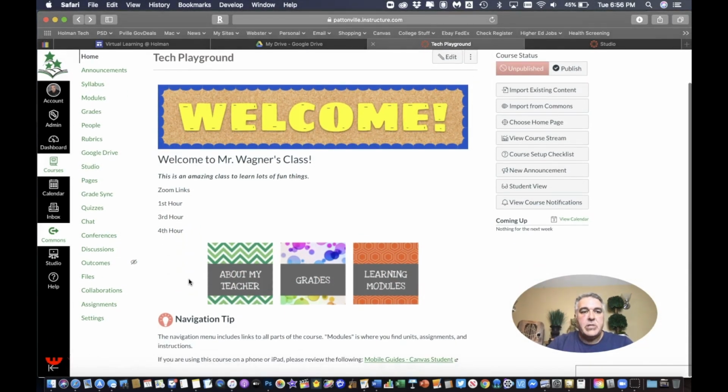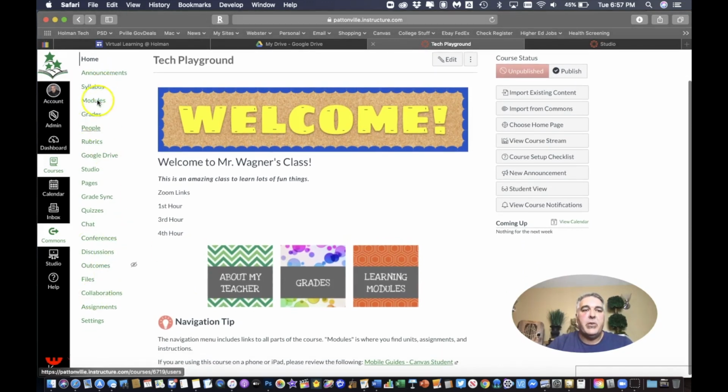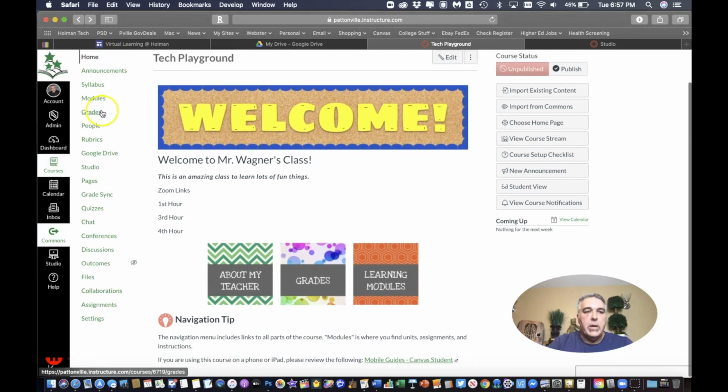And Canvas actually has Zoom built in, but for some reason it is not turned on. It's going to show up over here in this left sidebar. Mine's green here. And you'll notice there's all different options in here, but Zoom does not show up.